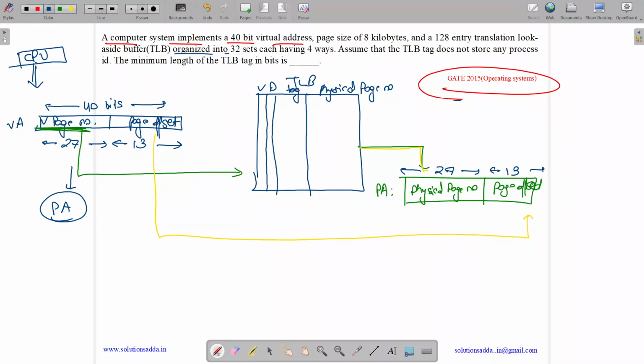The TLB is organized into 32 sets, each having 4 ways. So this TLB is organized into 32 sets: set 0, set 1, set 2, and so on. Since we have 32 sets, and 32 can be written as 2 to the power 5, we will need 5 bits for the set index. So out of 27, 5 went for the set.